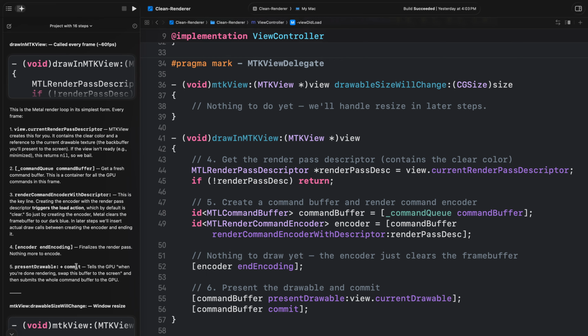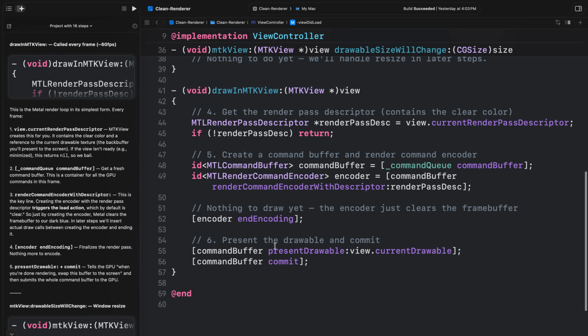Present drawable plus commit. So present drawable and then commit. So we're down to this guy right here. It tells the GPU, when you're done rendering, swap this buffer to the screen and then submit the whole command buffer to the GPU. All right, I've seen this before in Vulkan.